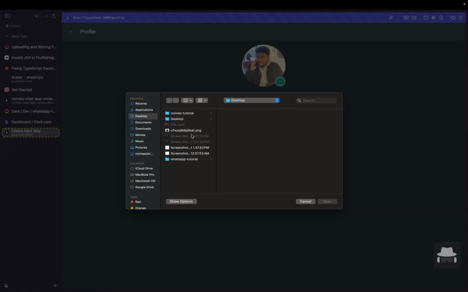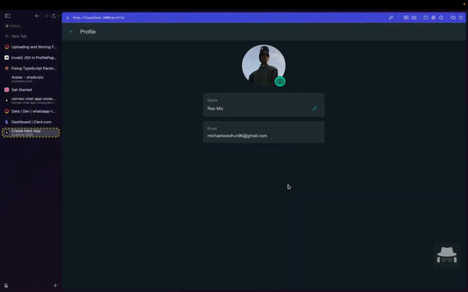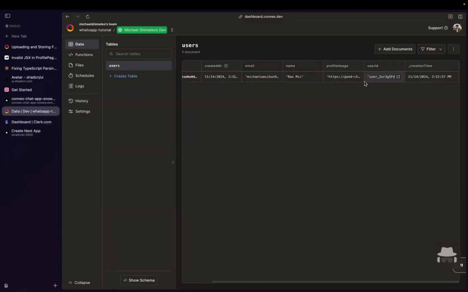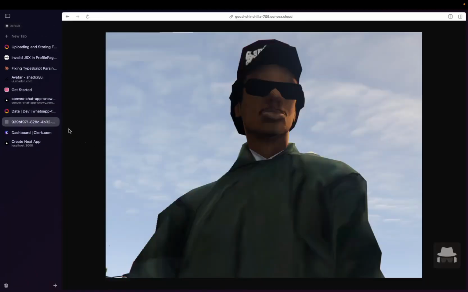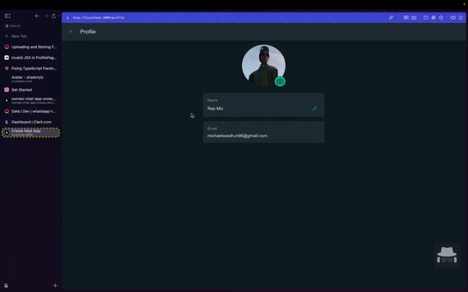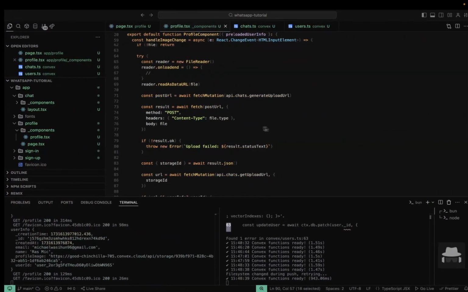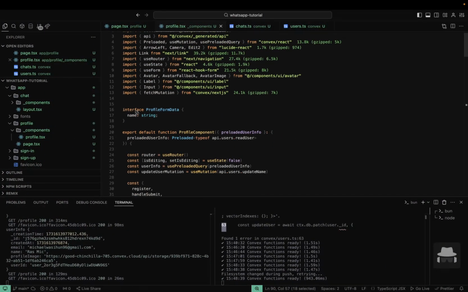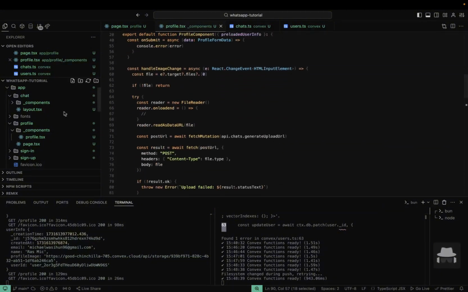I clicked on this. This is great. I'm going to click on that image and it has changed. And if I refresh this, that is my profile image. If I go back to my DB and I click on profile image, I see a .convex.cloud. And then if I click on it, there it is. So my profile page is complete. It didn't take that much code. Convex makes it super, super easy.